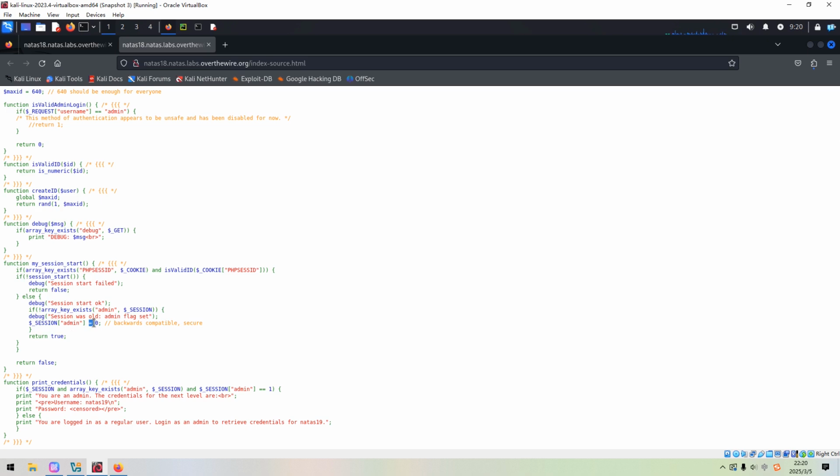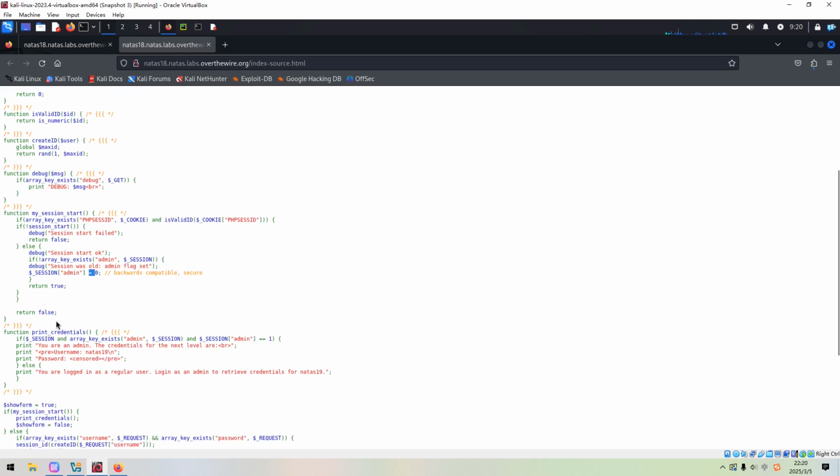So I think in most cases, this session admin key, the value for the admin key, would be 0, and return true, return false. And the next function, a very important function, because here it prints credentials for the next level, or natas19.